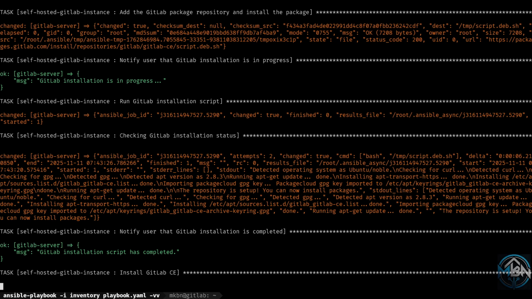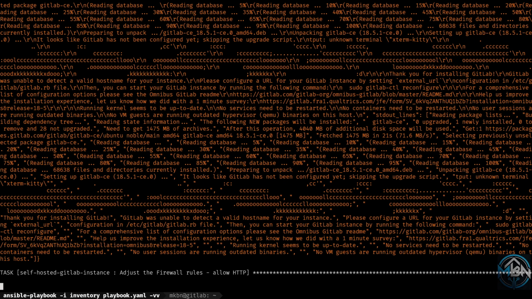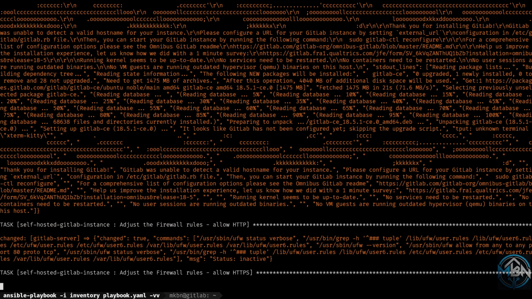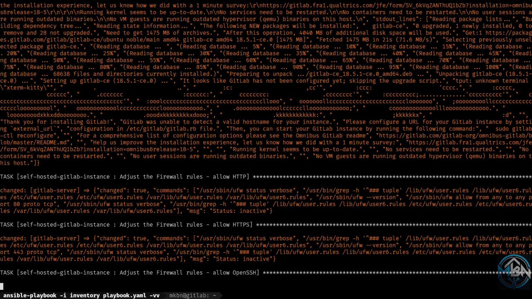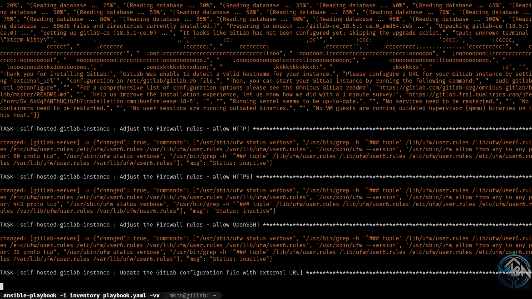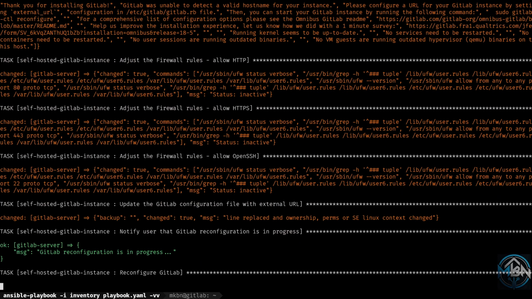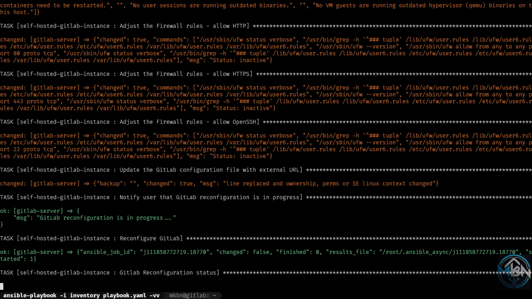It's installing the GitLab CE. It's updating the firewall rules, ensuring the port 22, port 80, and 443 is allowed. It is updating the GitLab configuration file with external URL. Once done, it runs the reconfigure script to ensure the new changes are in place.